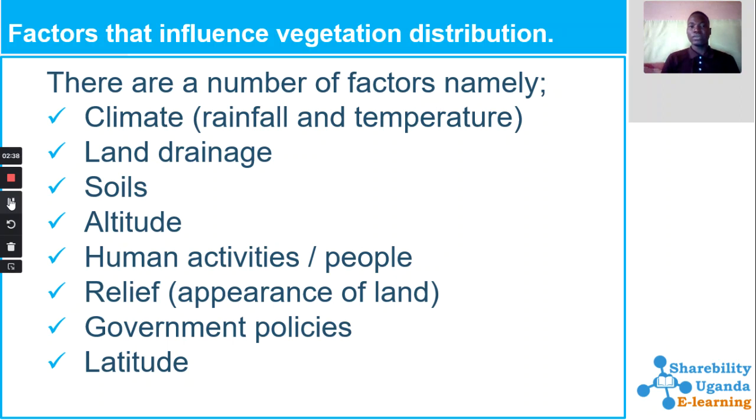So we look at land drainage. Land drainage refers to the removal of water through the land. Some areas which have a high drainage have few vegetation compared to areas which are poorly drained. So look at the soils now. Soils have different types. We have the loam soil, the sand soil, and the clay soil. Loam soil contains humus which supports growth of grass and trees. So areas with loam soil, fertile soils, have high vegetation compared to areas with poor quality soils.